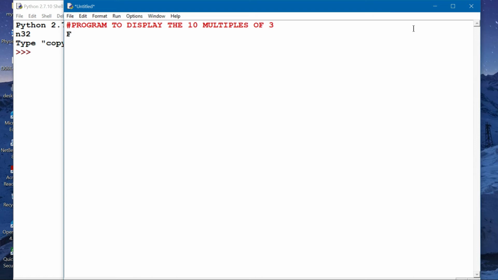Now the for loop program I'm writing: for i in range. From where to where? 3 comma 10, sorry, 3 comma 30, and then step 3. Very important, step 3 is like this. So it's a very important one.